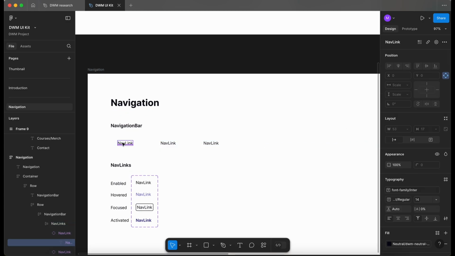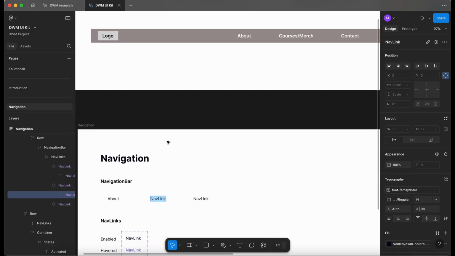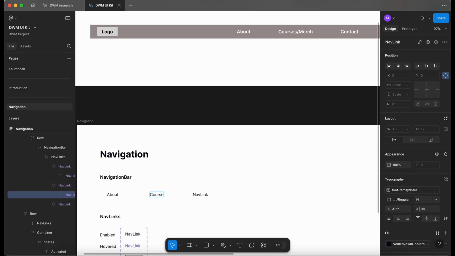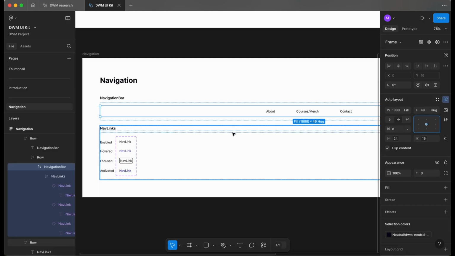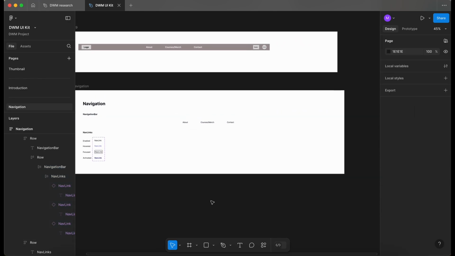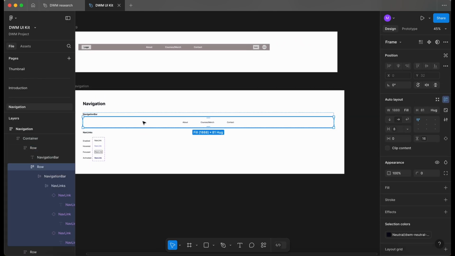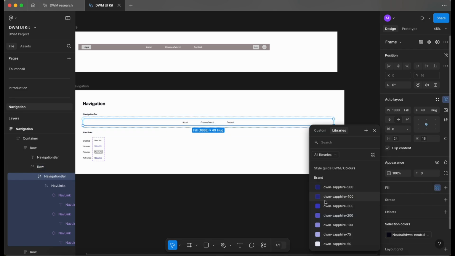Okay, so the about page, what's the other one? Courses and merch. And then we've got the contact page. Let's put it in the center for now. So there we go. I think we're going to need on the navigation bar a solid color.